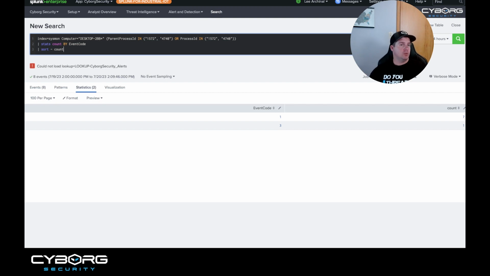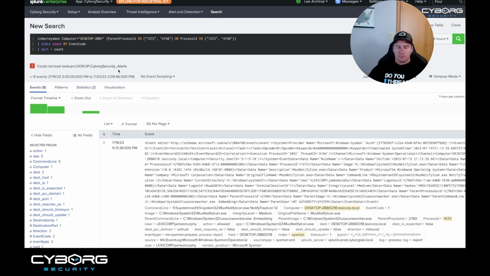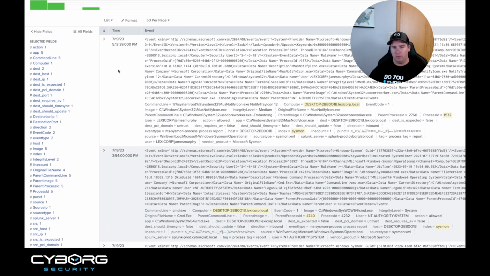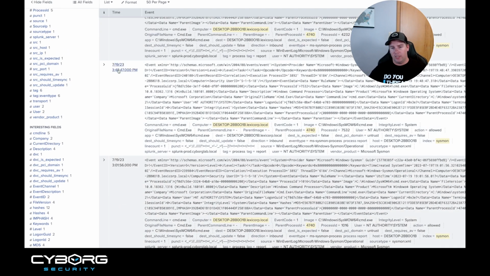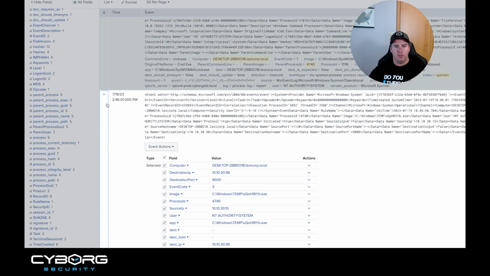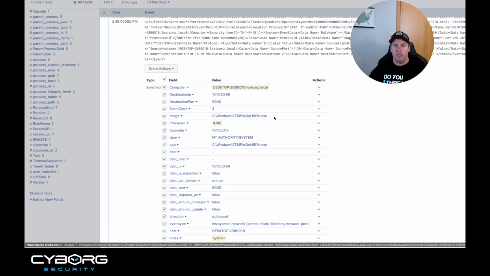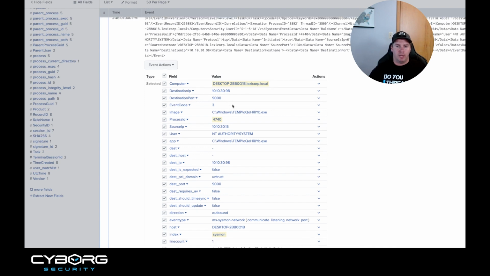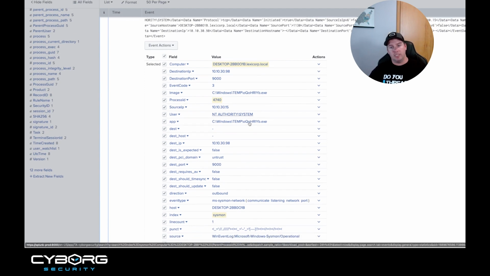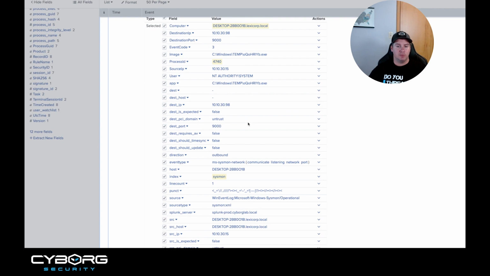We have a 3. So what is the 3? That is the sysmon event code for network connections. So we want to figure out where is that event? What does it do? And here we go. We have the o.exe that is reaching out, making an internet or network connection to the destination IP 10.10.30.98 over destination port 9000. The user is the system, so that's kind of scary. Why is the system doing this?